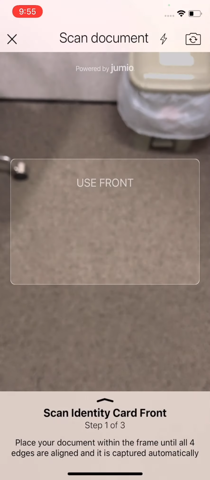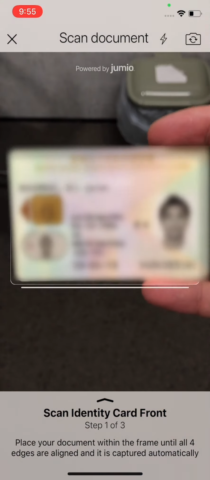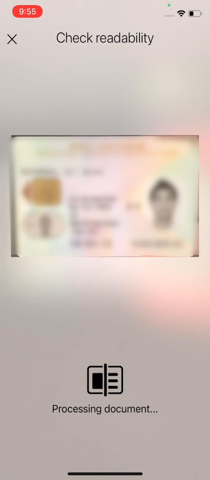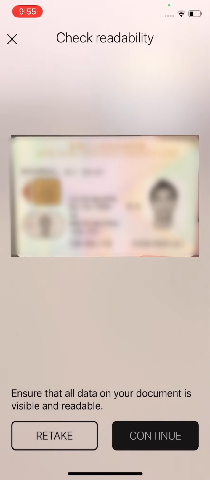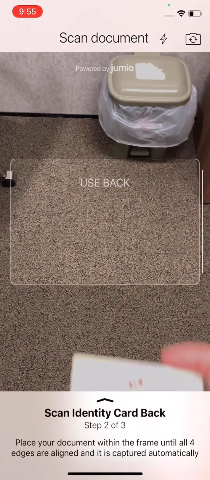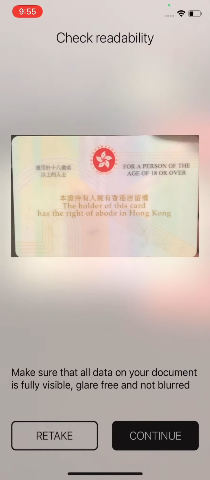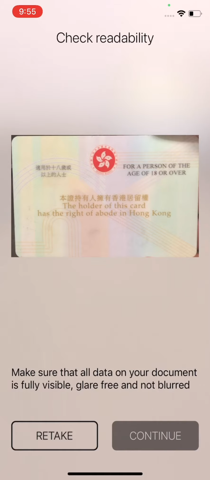Please allow access to the camera if the option pops up, and then scan your Hong Kong ID card in the correct position. If the image is blurry, please retake. If the image is clear, press continue. Scan the backside of your Hong Kong ID card in the correct position. If it looks okay, then press continue.